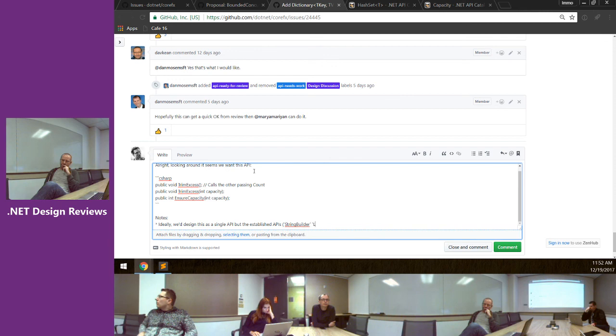List of T, and what's the other one? HashSet, right? Set of T. Yeah. Speaking of which, should we add the same APIs to HashSet of T while we add it? So HashSet already has TrimExcess. It doesn't have the one with capacity, it doesn't have EnsureCapacity.